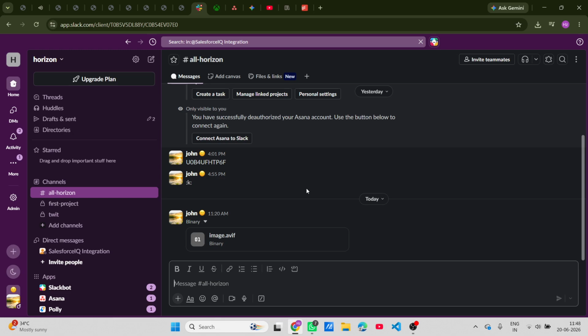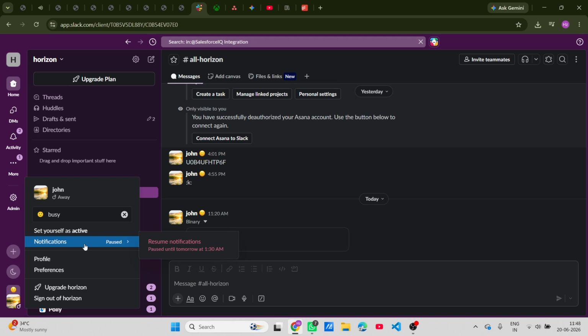First, let's open your profile menu. Look up at the very top right corner of your Slack interface. You should see your profile icon there, probably with your picture or initials. Go ahead and click on that icon. This action will open a drop-down menu, which is where we'll find the option to pause notifications.